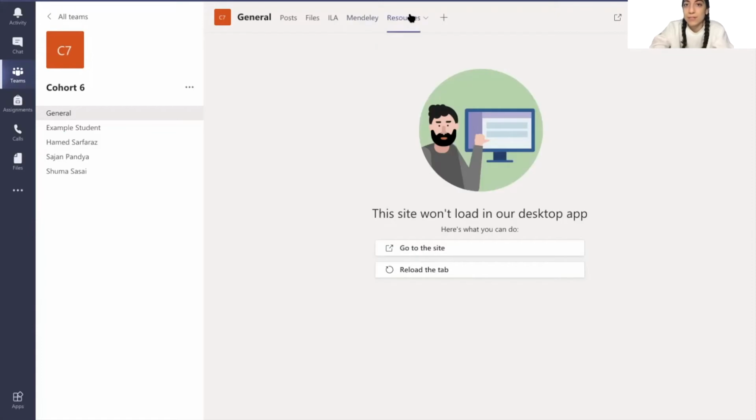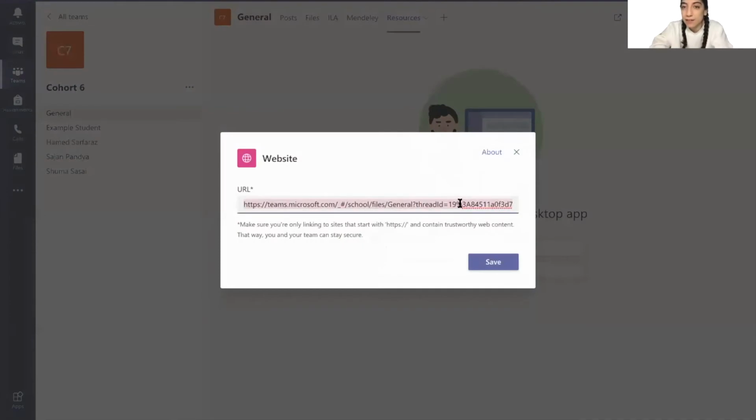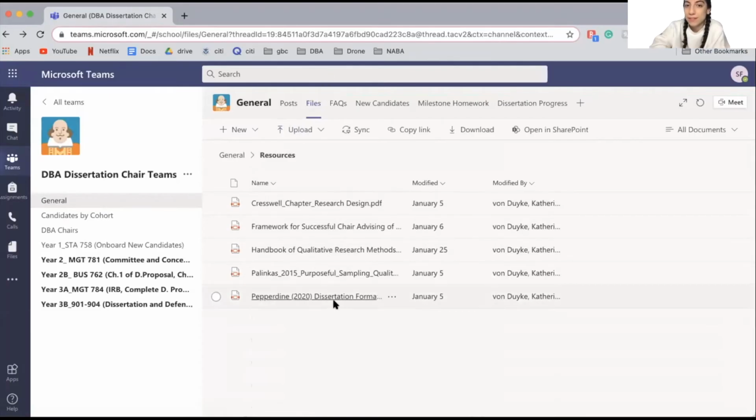Next, we have resources. So again, if this shows up, no worries, you're gonna come here, settings, and then copy and paste the URL code, which I'm gonna show you what that looks like. So this is what the resources tab should look like. You're gonna have different documents and PDF files that are very useful for your own use.